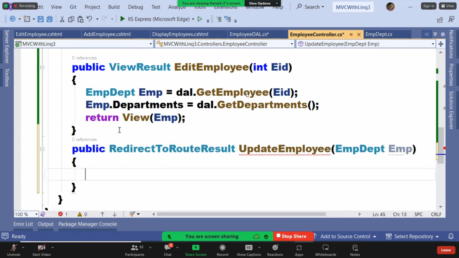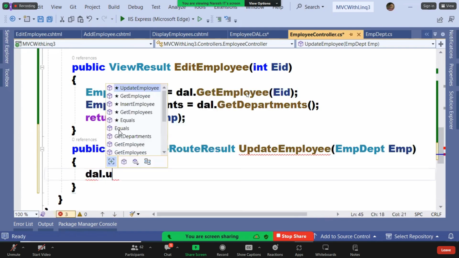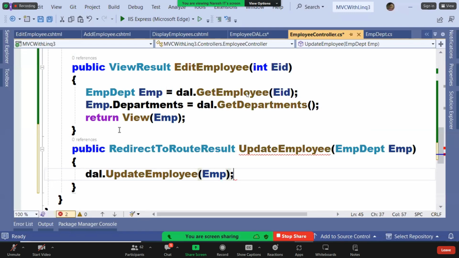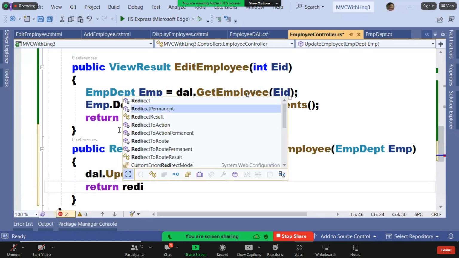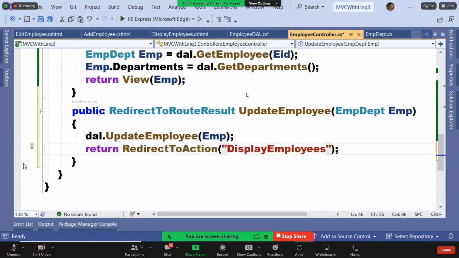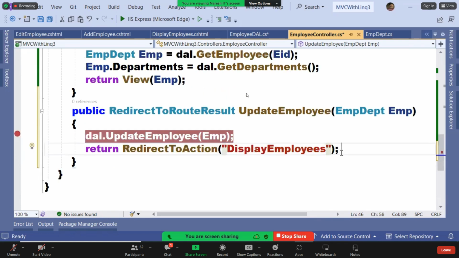Okay, what you'll do? Val dot update employee EMP and return redirect to action display employees. Okay, so guys, I'm telling you, when you're writing the code, also debug, man, debug.